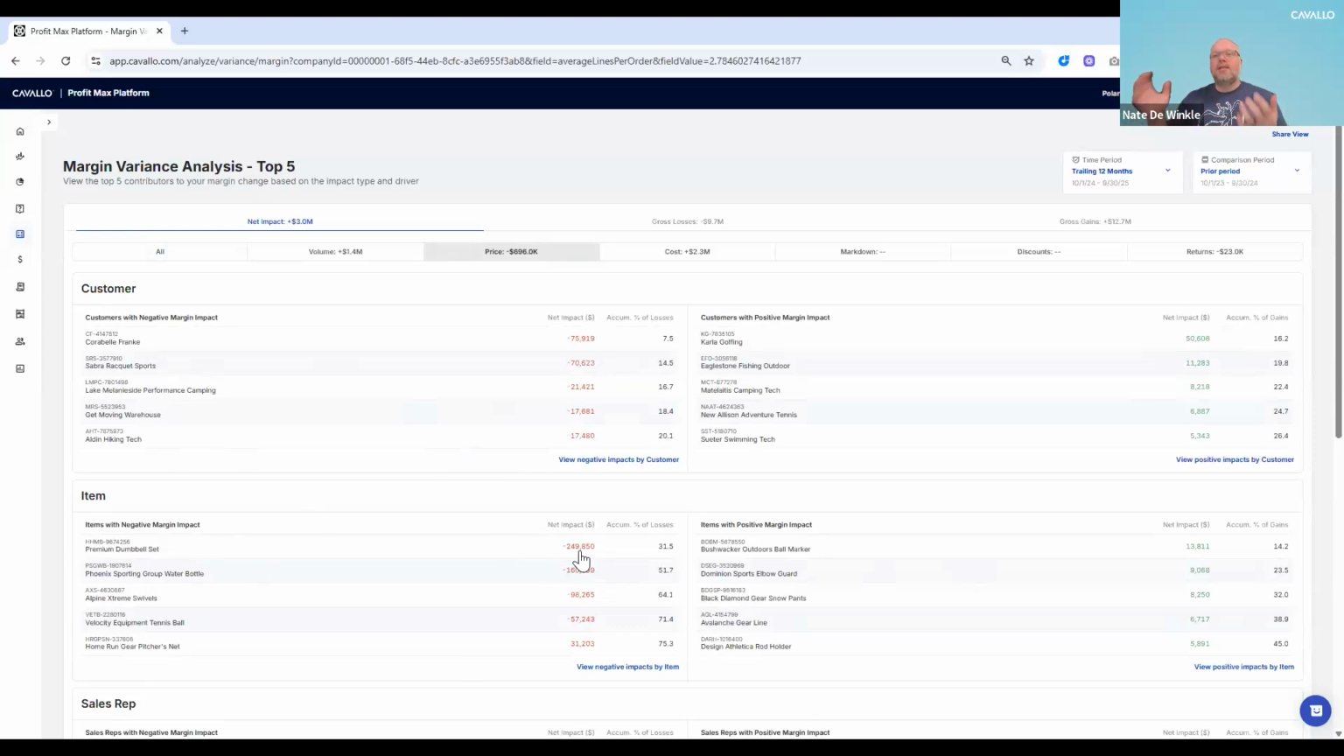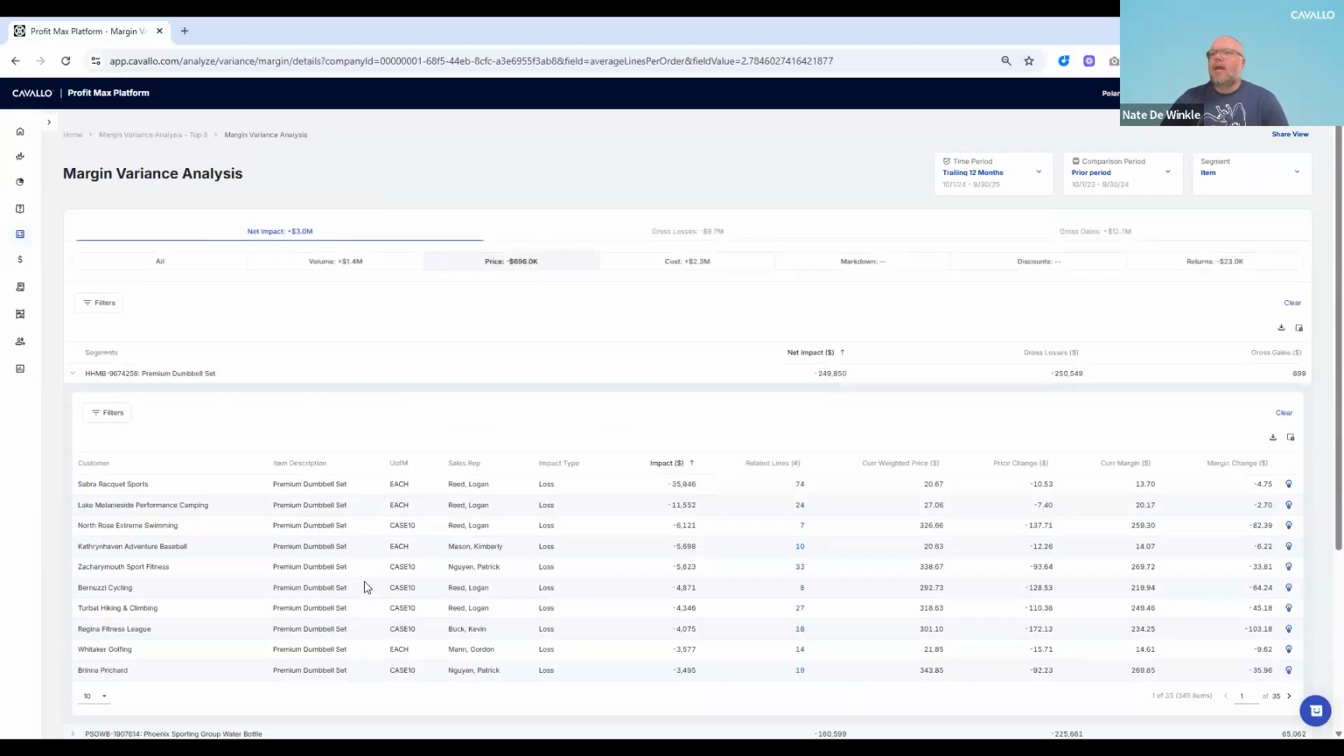This isn't because somebody bought less of it. This isn't just because it's not moving. I've sold this to people and I've made less money when I sold it. We can click into this really quickly and start seeing exactly where I made all those sales and where I left that money on the table. So we see Sabre Racket Sports, Lake Meadowlandside, Performance Camping, all of these price changes where we're down $10, down $7, down $137. And we see the impacts to the margin on every single one of those items.